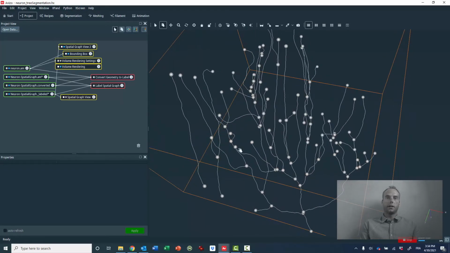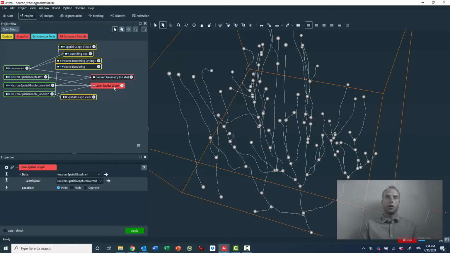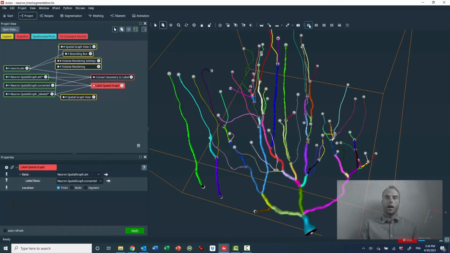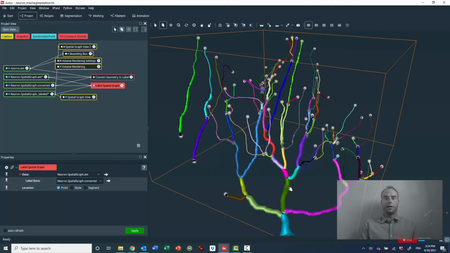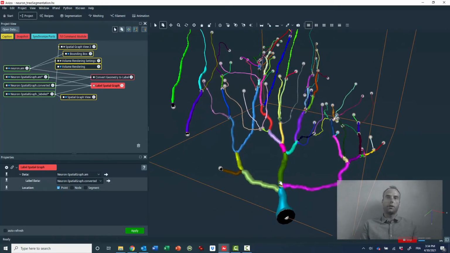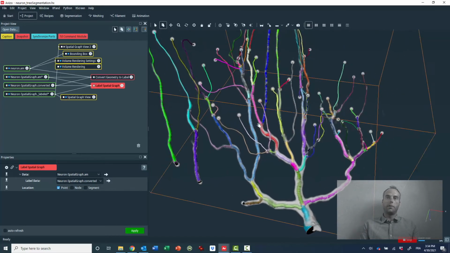And if I convert it into a label image and use the label values of this image to colorize the graph, then I obtain this display. And as you can see, let's take the main branch of the neural network, for instance. There are multiple label values for the same branch, because at each intersection of the neural network, the label value changes.